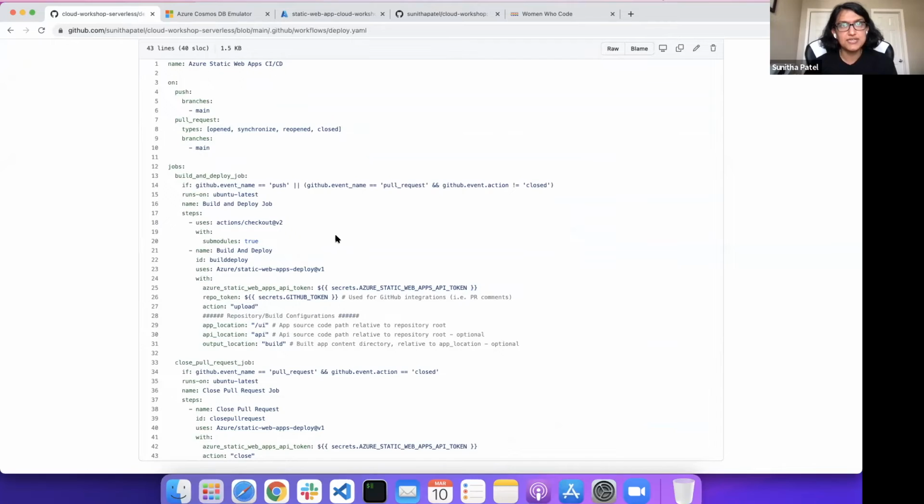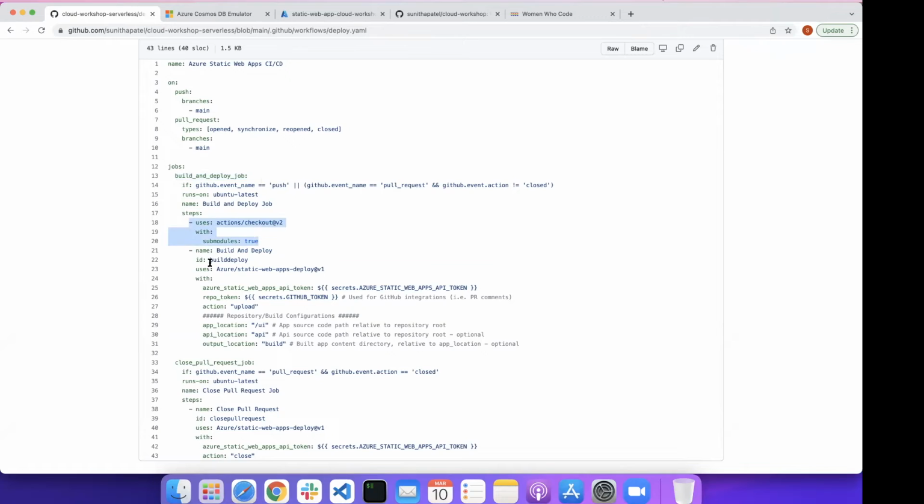The idea is, if you want to deploy to a staging environment, Static Web Apps gives you a staging and a production, so you can deploy to a staging environment for pull requests, test it out, and see if the changes work, or view them. It gives you that functionality as well. Basically the way this works is there's a build and deploy job that says if the event name is push, meaning a push to main, then go ahead and check out this repository and then build and deploy.